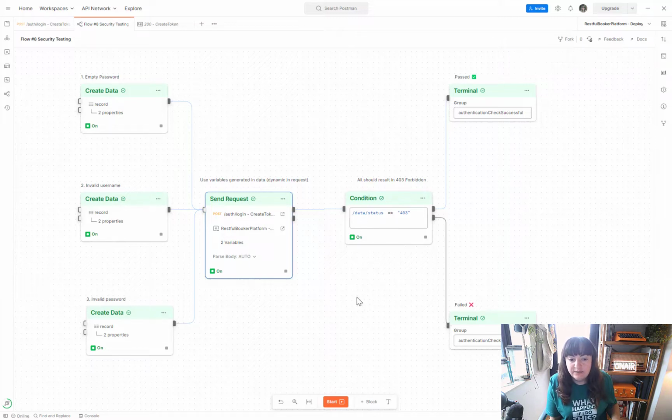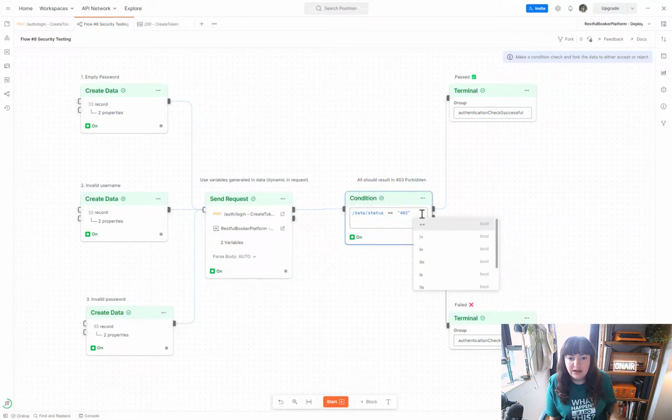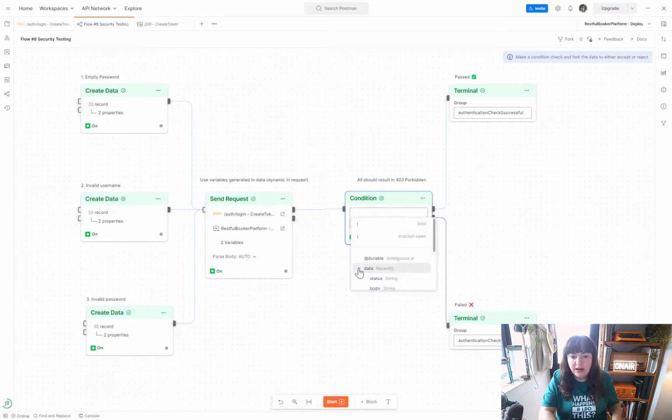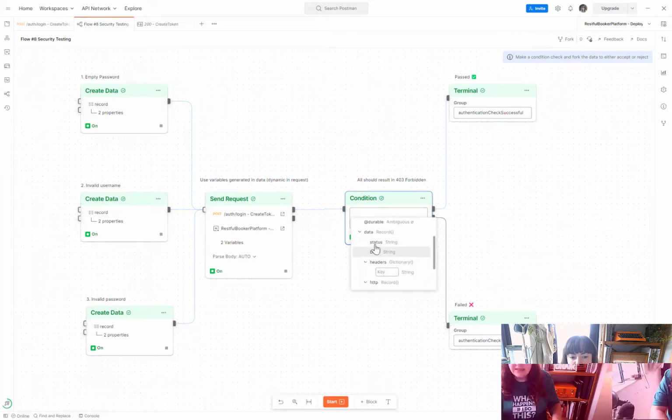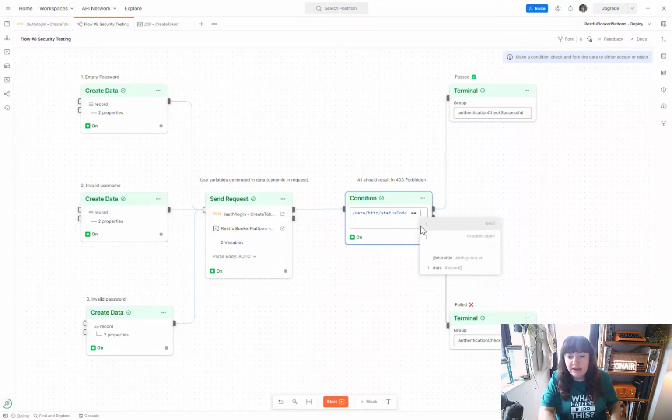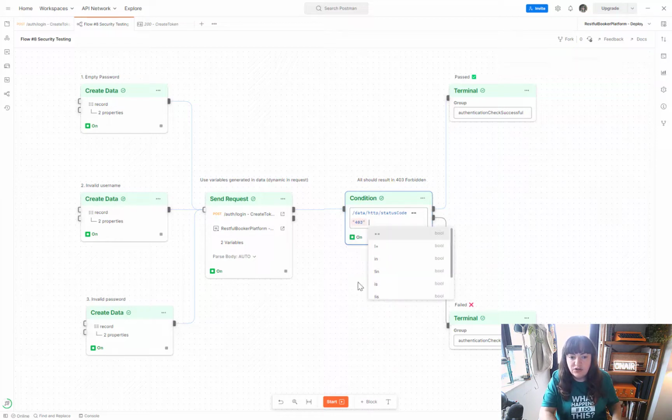And our condition, again, we've done that by adding a block and adding a condition block. The status should be 403. If we just start typing that, it should find it for us. When we go into the condition, we're looking at our record, we're looking at the status. You can see here there's lots of different values that you can check. So let's go for the status code this time, and we want that to be equal to 403. We're going to save that as a string.